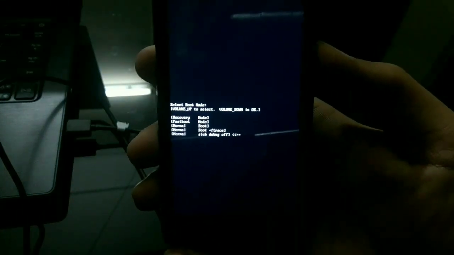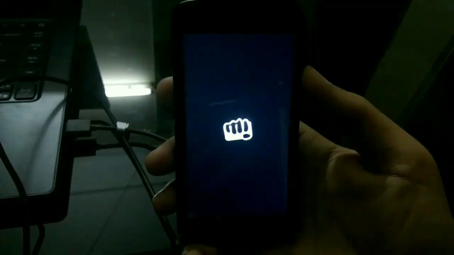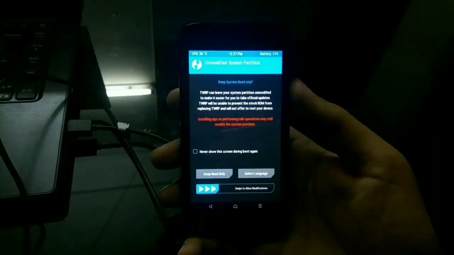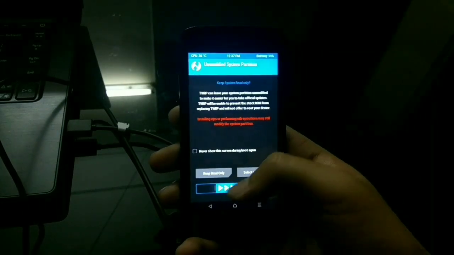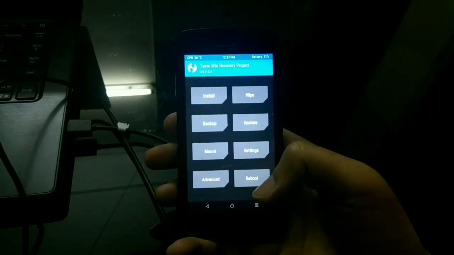Once you see the white text, move the pointer using the volume up key and align it with recovery mode and press the volume down key. We have now booted into recovery mode. Swipe to allow modifications. Now just note that this step is very important because it will prevent the stock recovery from overwriting TWRP. If you accidentally booted up your phone instead, simply let it complete the boot up process.